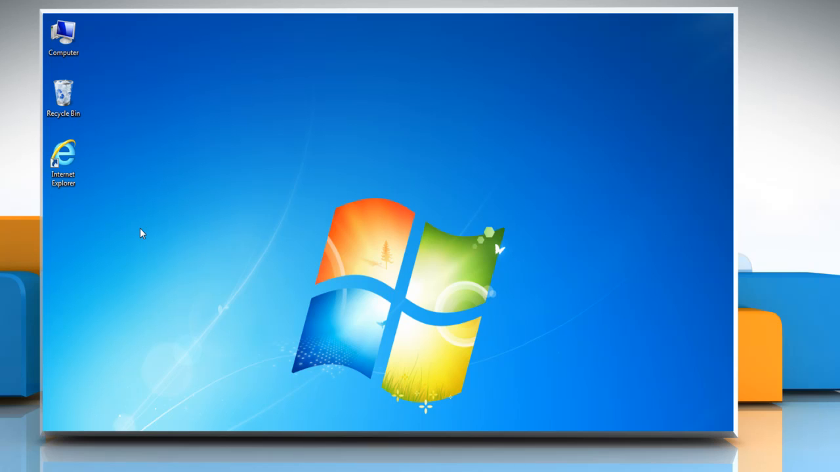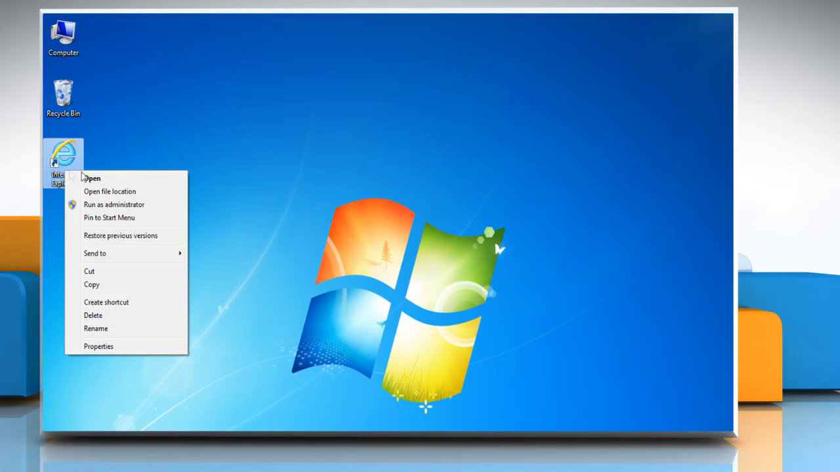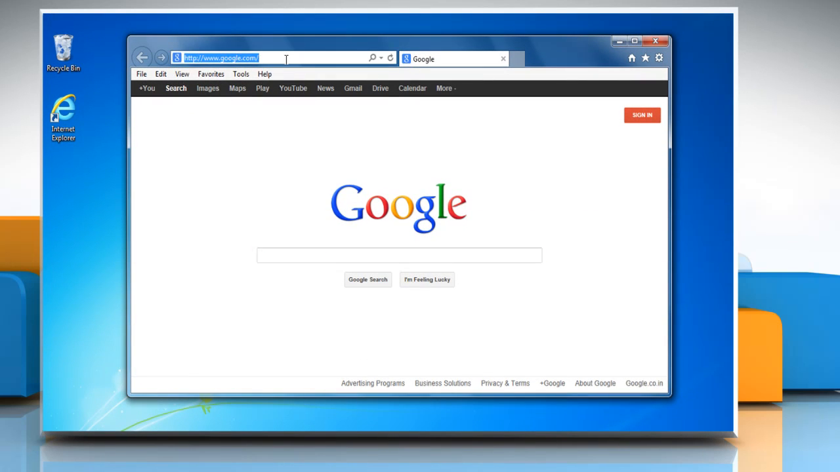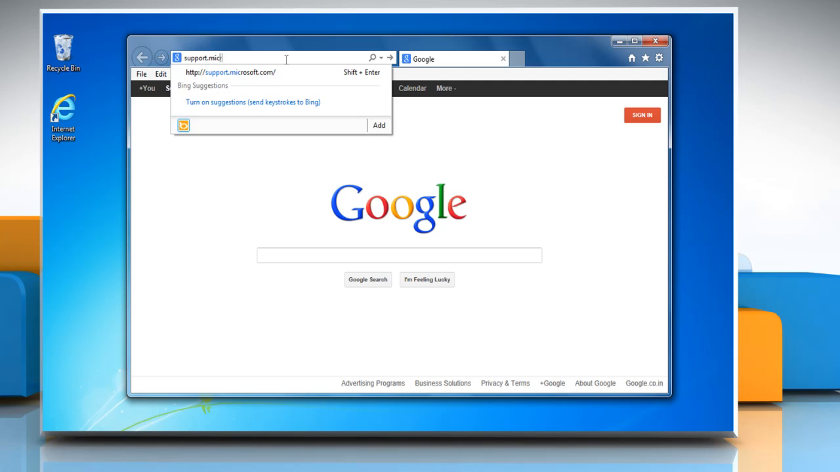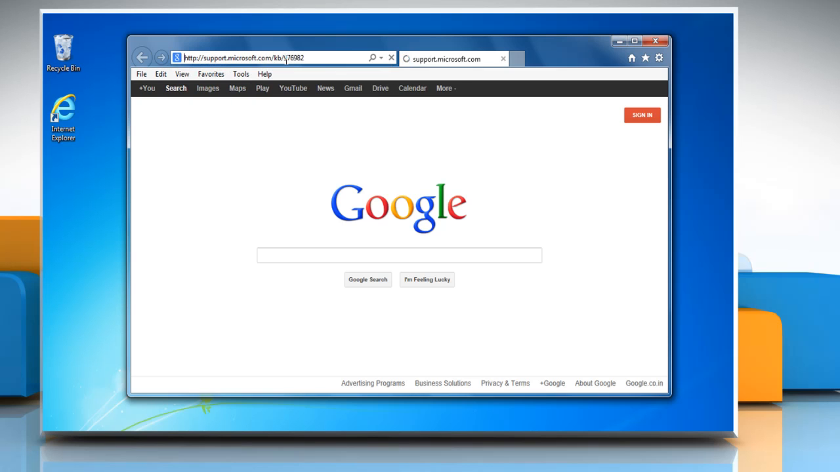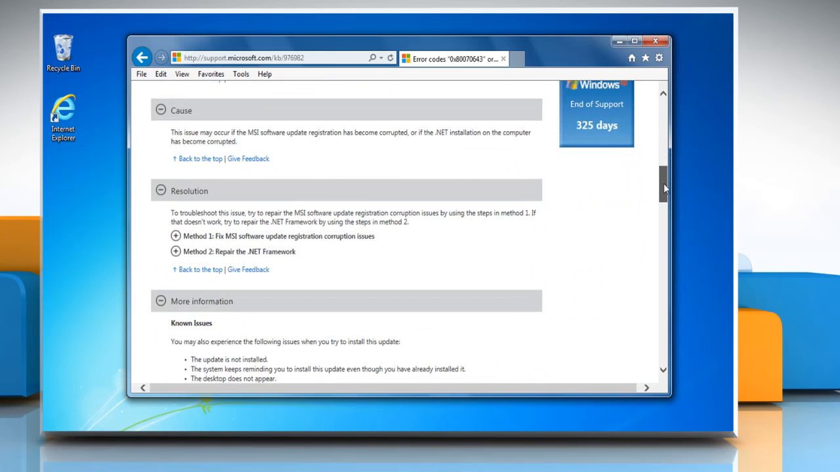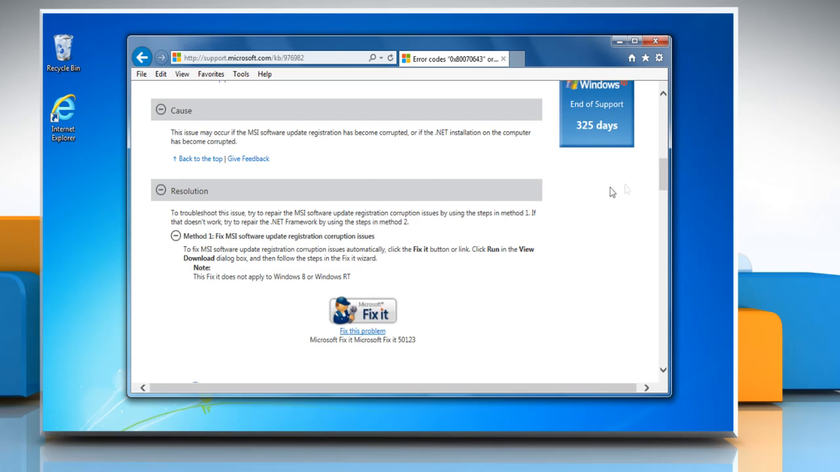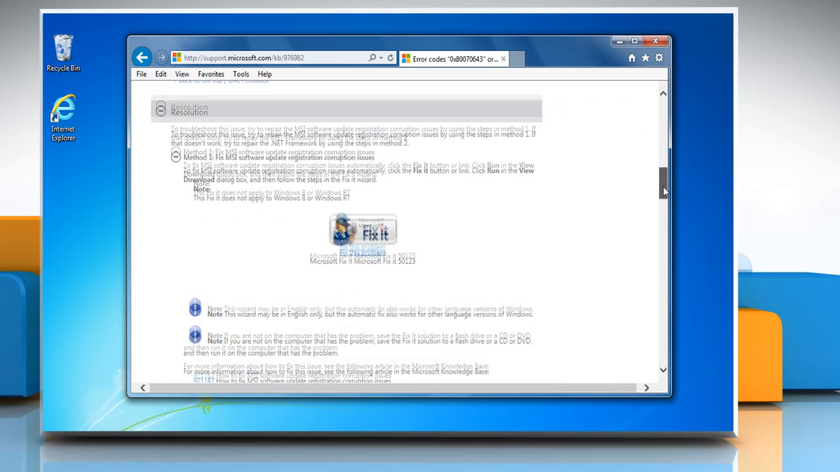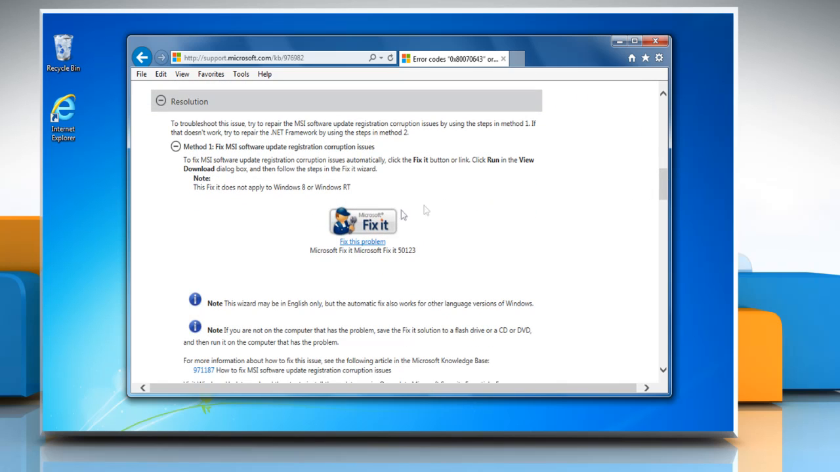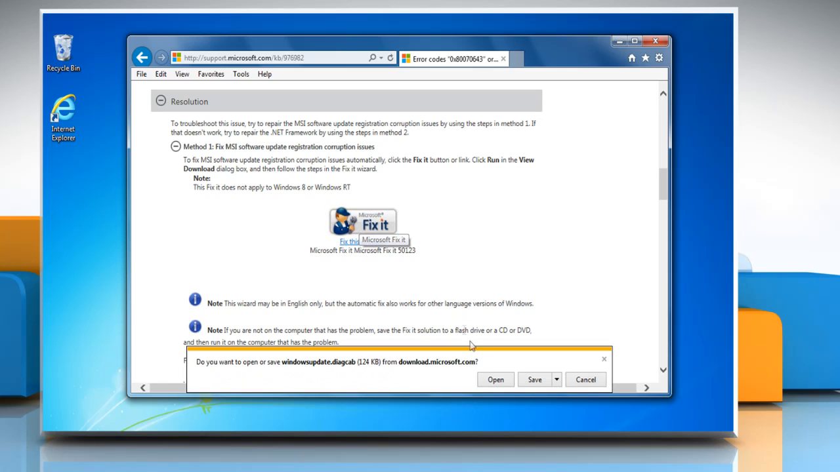To fix MSI software update registration corruption issues, open the web browser on your computer. Type support.microsoft.com/kb/976982 and press Enter on your keyboard. Scroll down and under Resolution section, expand Method 1: Fix MSI Software Update Registration Corruption Issues, and then click the Fix It button or link.